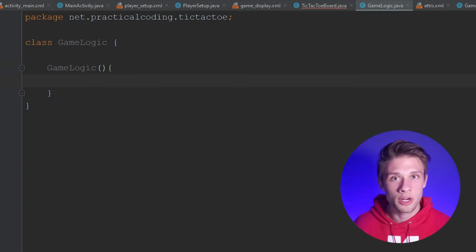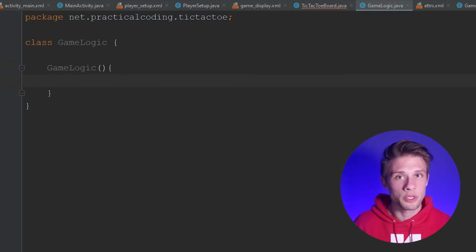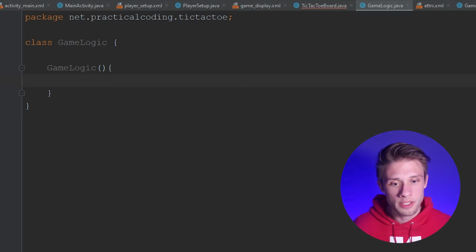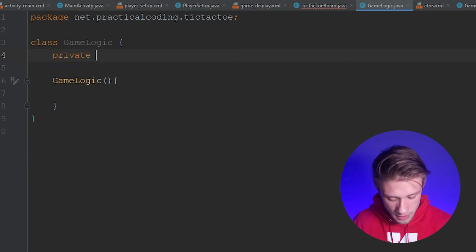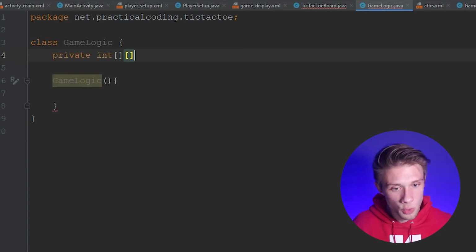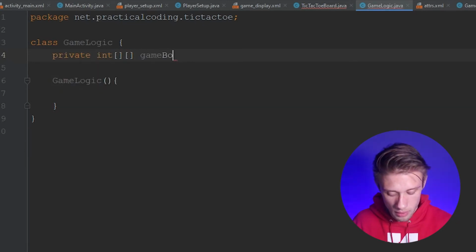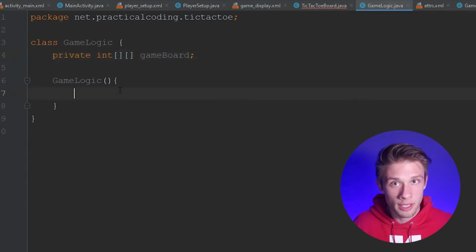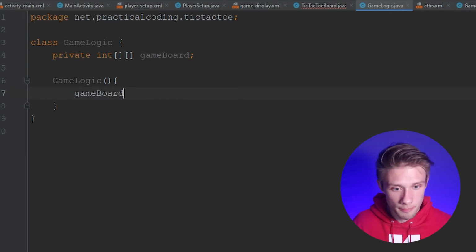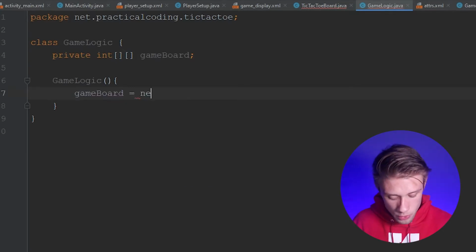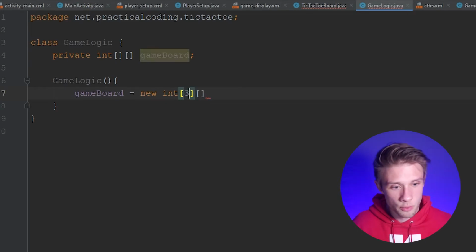Within our constructor, we're going to populate a 2D array, which is going to hold all the position values of our tic-tac-toe board. So let's come just above our constructor and define this 2D array by typing in private int, opening and closing brackets twice, and I'm going to call it gameBoard. Then within our constructor, we can populate our game board with zeros, which is going to be representative of an empty square. So we can type in gameBoard is going to be equal to a new 2D array, and it's going to be a 3x3.